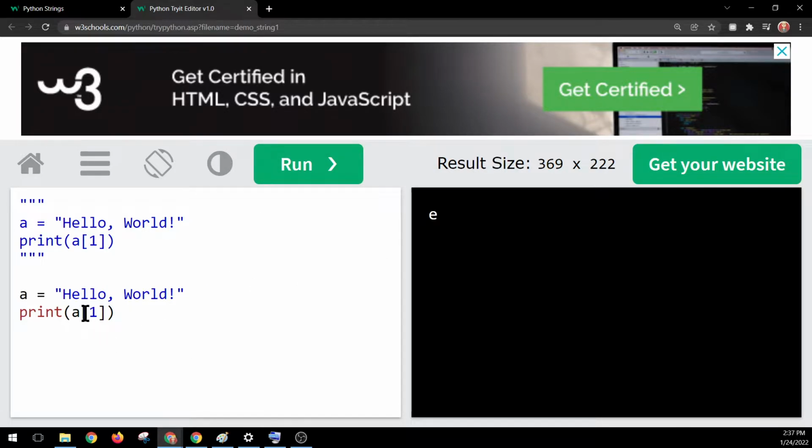you get E. Now, what if you removed this? What would you get? Hello world, right? It would print out the entire string. And then if you wanted to figure out the type, you could write type and run it, and it should give you str.